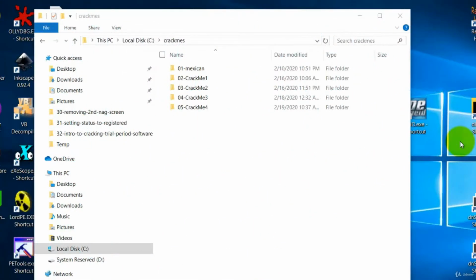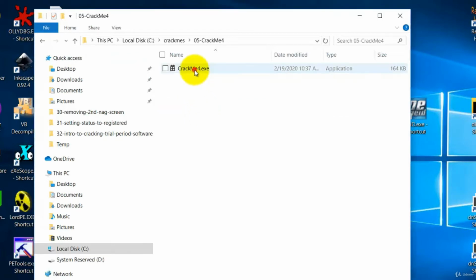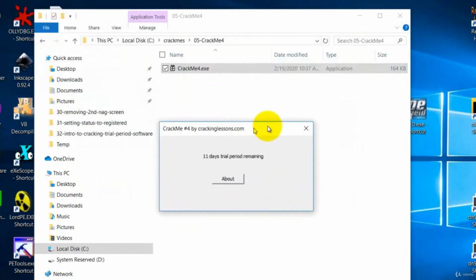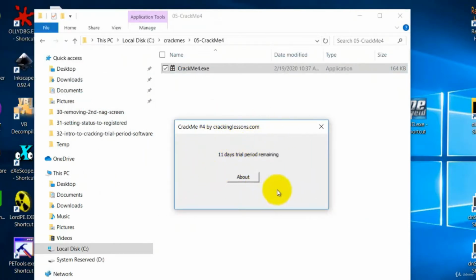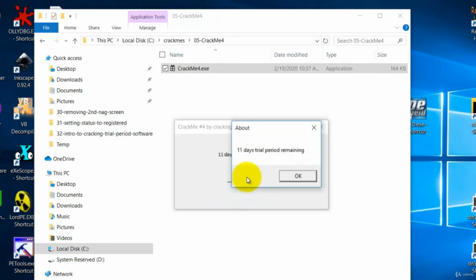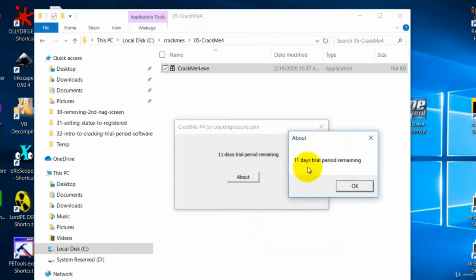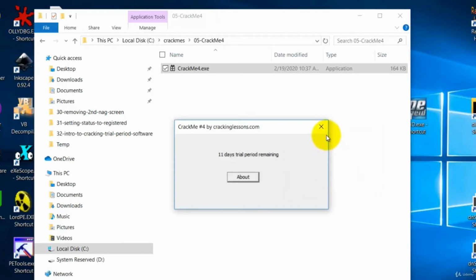In today's lesson, we are going to analyze the Crack Me 4's behavior. First, let's run it. The first thing you see is the main window showing you the number of days trial period remaining. Click the About button and About dialog pops up. So this message box also says the same thing, 11 days trial period remaining. Click OK and click the Close button.